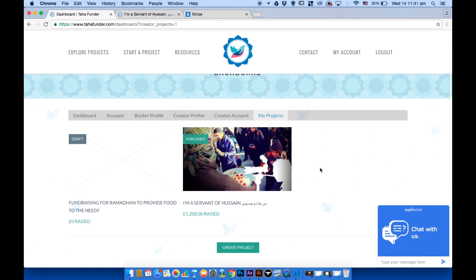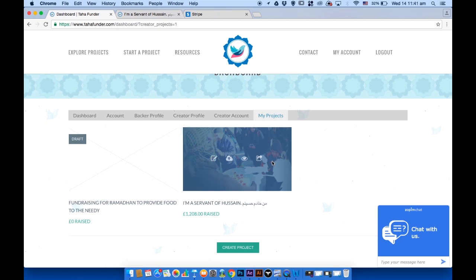Alright, so one of the last things that I'm going to tell you regarding the projects is what you can do with these buttons when you hover on top of the project image in your dashboard. So this is where you can edit the project or post updates. Don't worry about this upload file. This is where you can view your project.